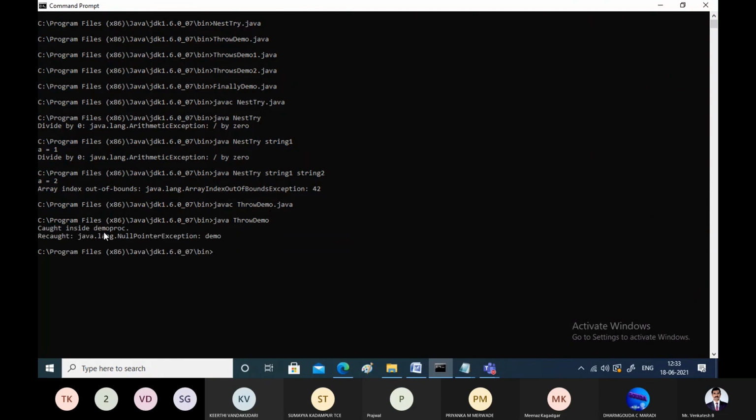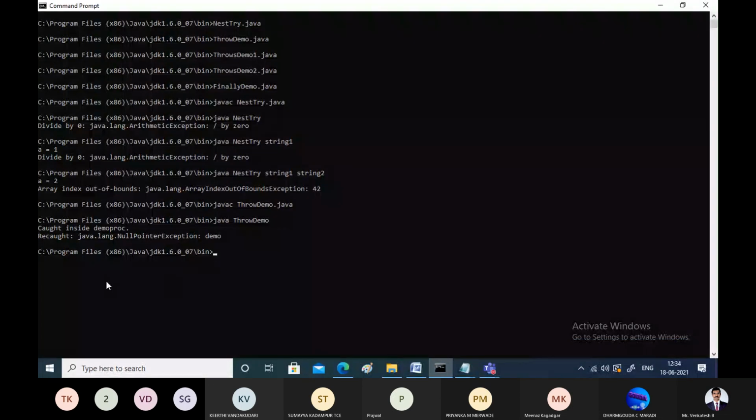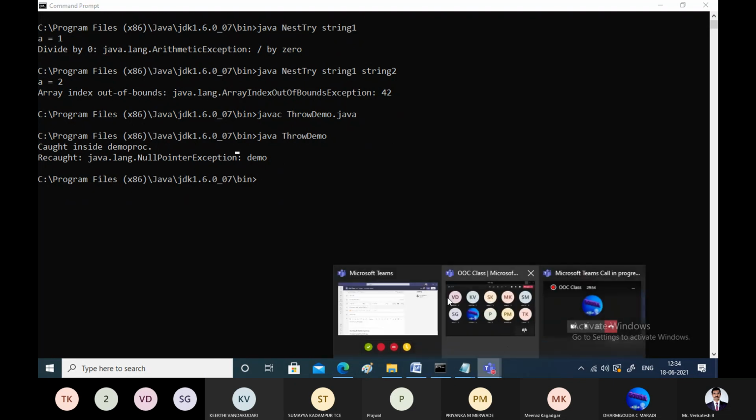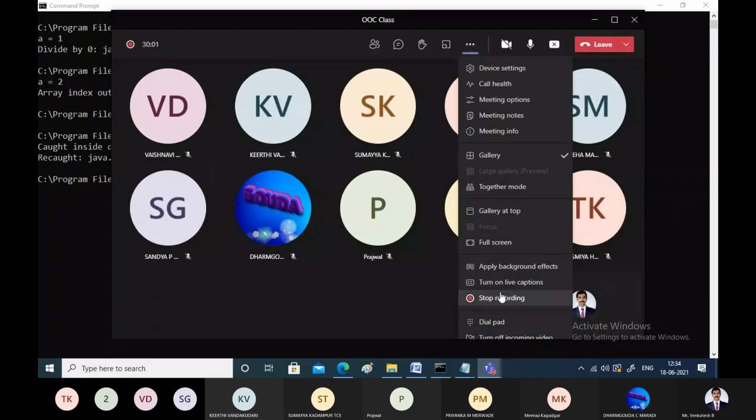As you can see, "caught inside demo process." The first output we got here is "caught inside demo process," because whenever you execute this method, the first exception takes place here. Later it will rethrow the exception back to this catch, and then the record statement will be printed. So the output is: caught inside demo process, record, and the detail of the exception. What is that detail? Null pointer exception has occurred.